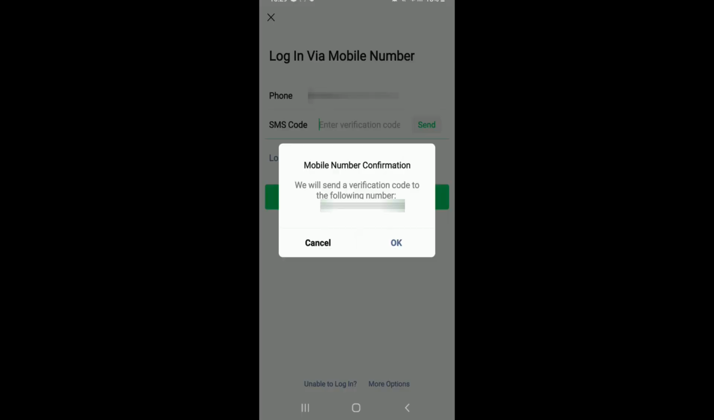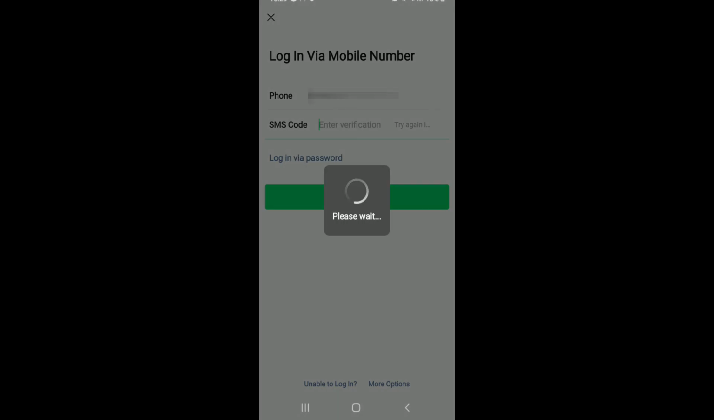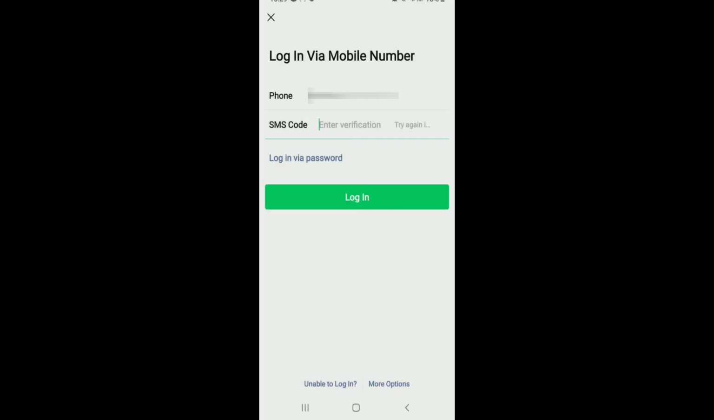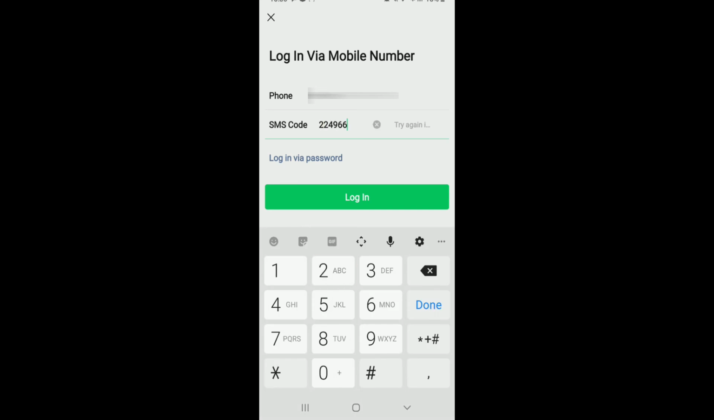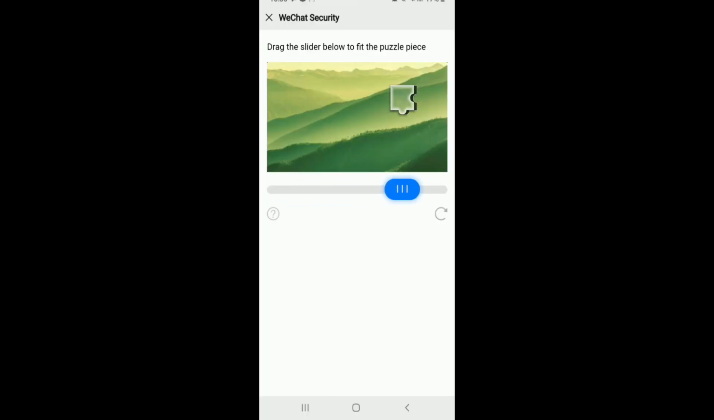Now, confirm your number by tapping on OK. Wait for a verification code to arrive on your phone number. Type in the code you received and tap on Login. Drag the slider below to fit the puzzle piece. And just like that, you'll be signed up for WeChat.